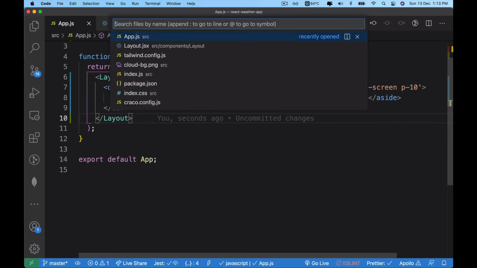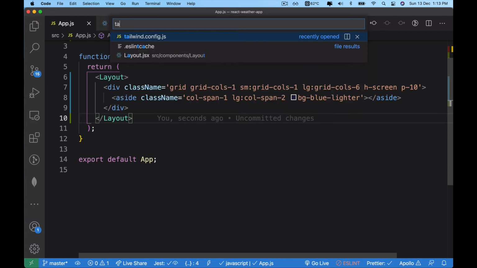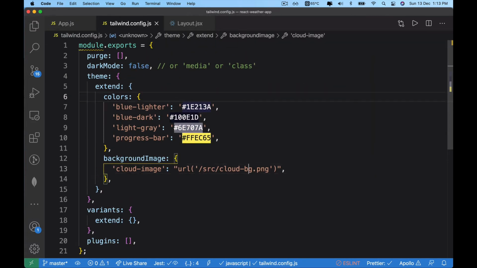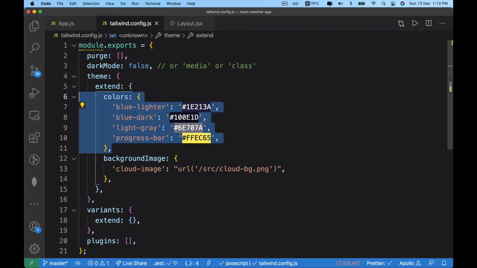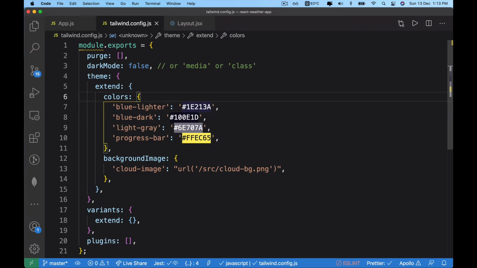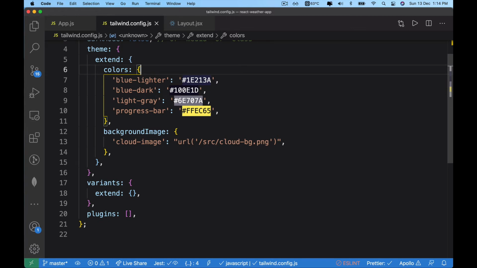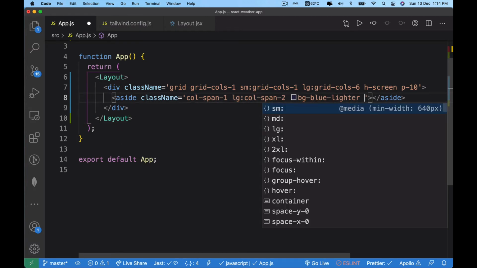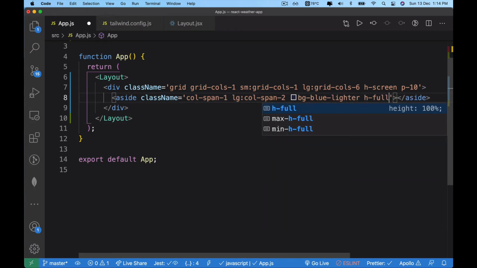So to use custom colors in Tailwind, just open the Tailwind configuration file and we should add these colors. If you want to use any custom colors, just go to the Tailwind configuration file and you can add them here so that we can use them in our application. And the same goes with the background images. If you want to use any images also, just add them to the Tailwind configuration file and we can use them throughout our application.